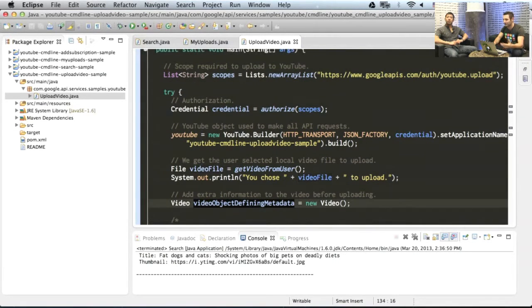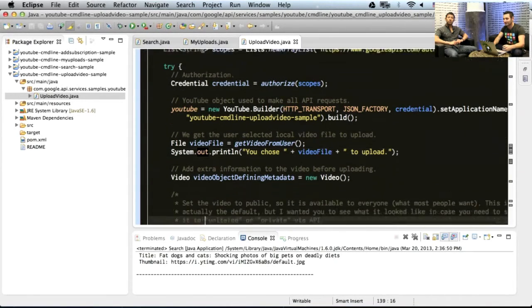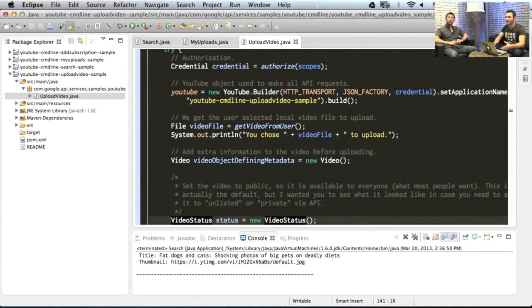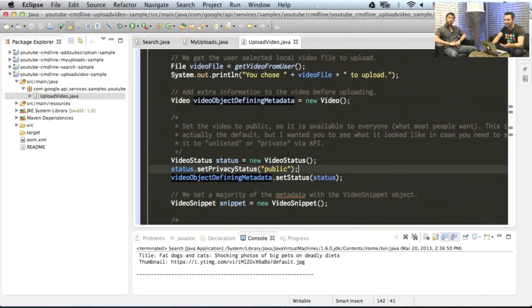We have to get a file from our user, or wherever you want to specify the path. Once we create the file, in the video upload request, we will be using both the file and the metadata at the same time. So we will be able to set the properties and the metadata while uploading the video itself too. We created a new video object, which we will be sending over the wire, and we want it to be public. We set this privacy status, which is a video status object.